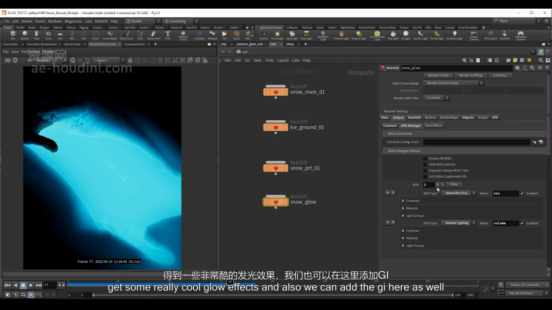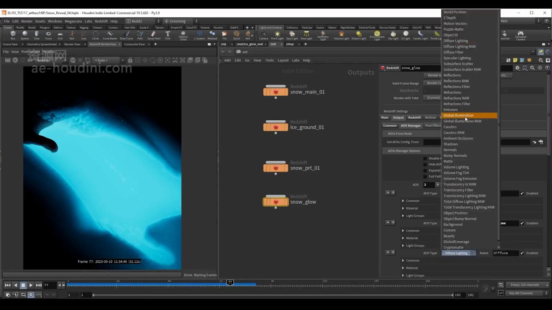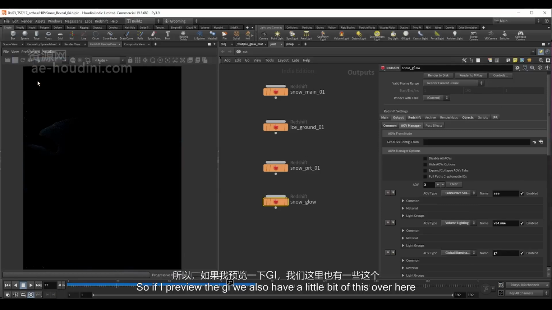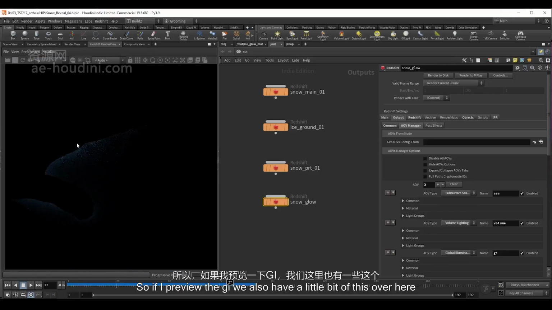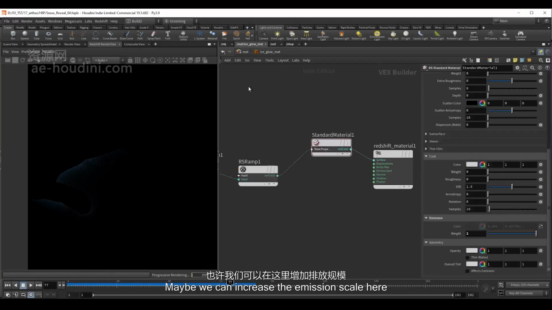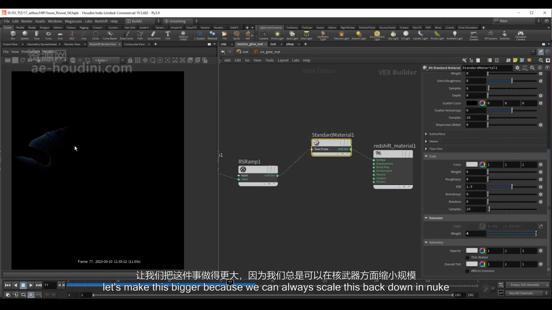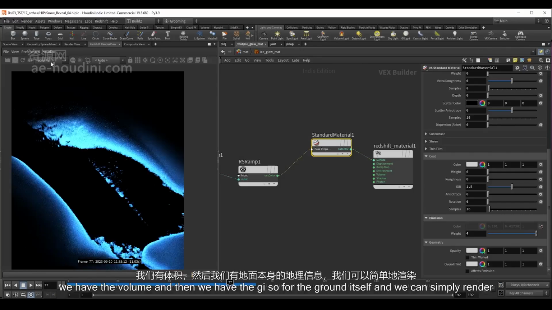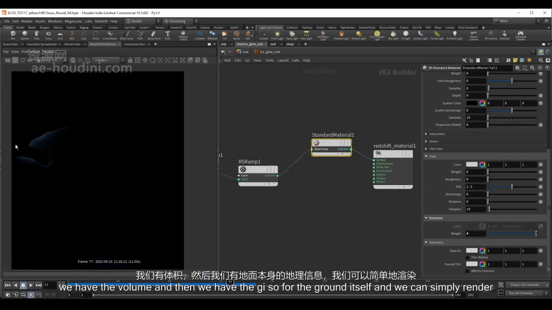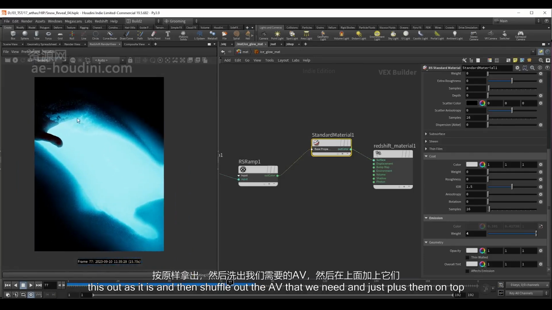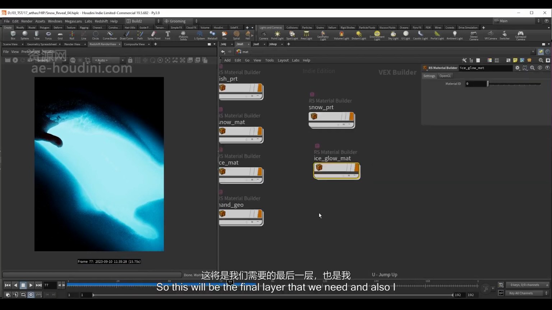And also we can add the GI here as well. So this will be mainly for the ground. Let's check if this works. So if I preview the GI, we also have a little bit of this over here. Maybe we can increase the emission scale here. Let's make this bigger, because we can always scale this back down in Nuke. So we have the SSS, we have the volume, and then we have the GI, so for the ground itself. And we can simply render this out as it is and then shuffle out the AOVs that we need and just plus them on top. So this will be the final layer that we need.